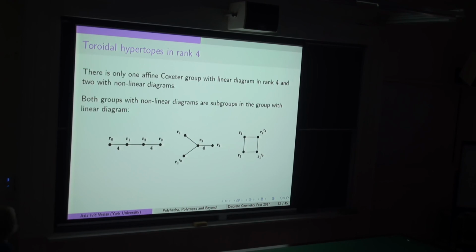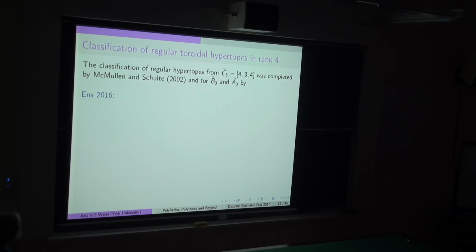And so we look now at what can happen in rank 4. So in rank 4, there is only one affine Coxeter group with linear diagram, and there are two with a nonlinear diagram, so these two. As luck would have it, both of these are subgroups in the group with the linear diagram, so that made the work possible.